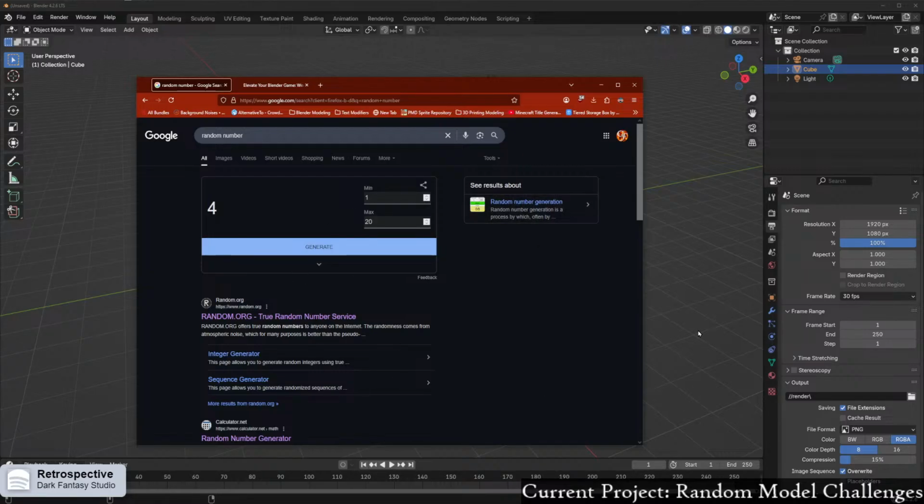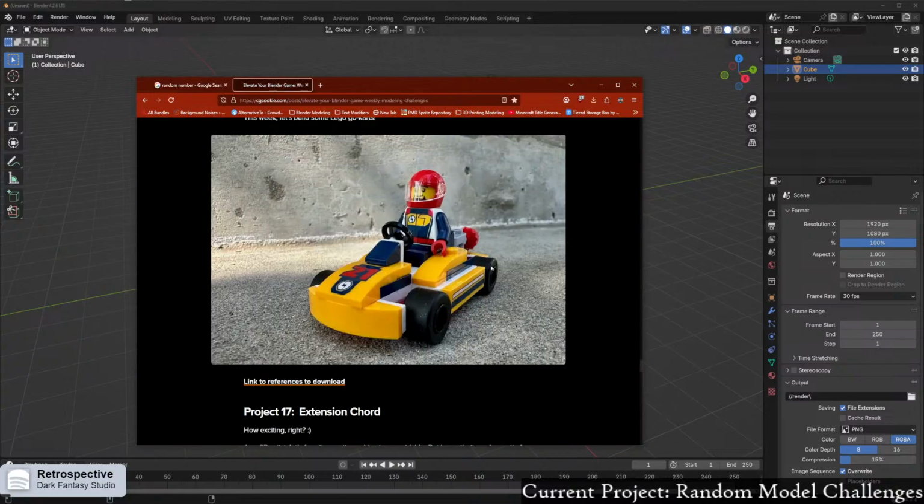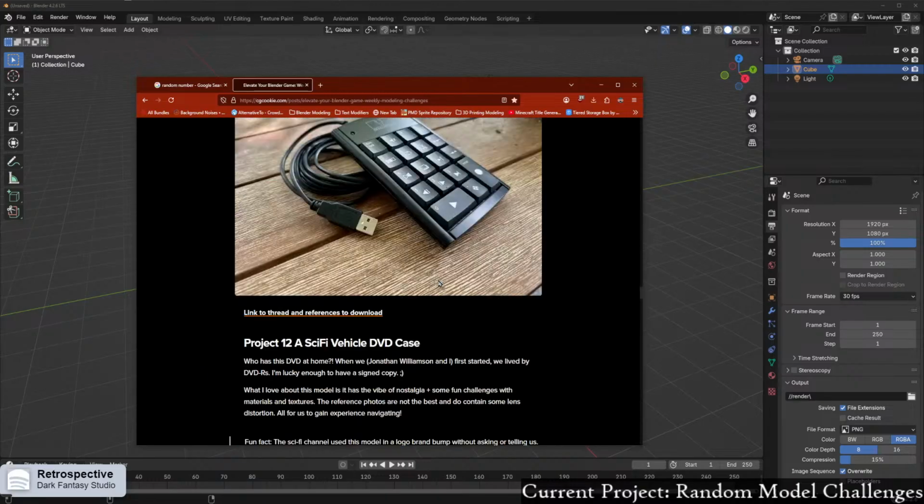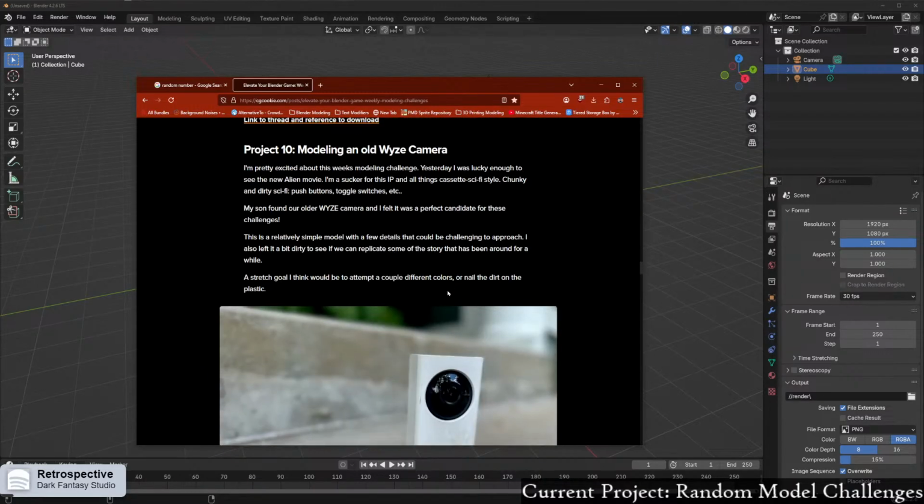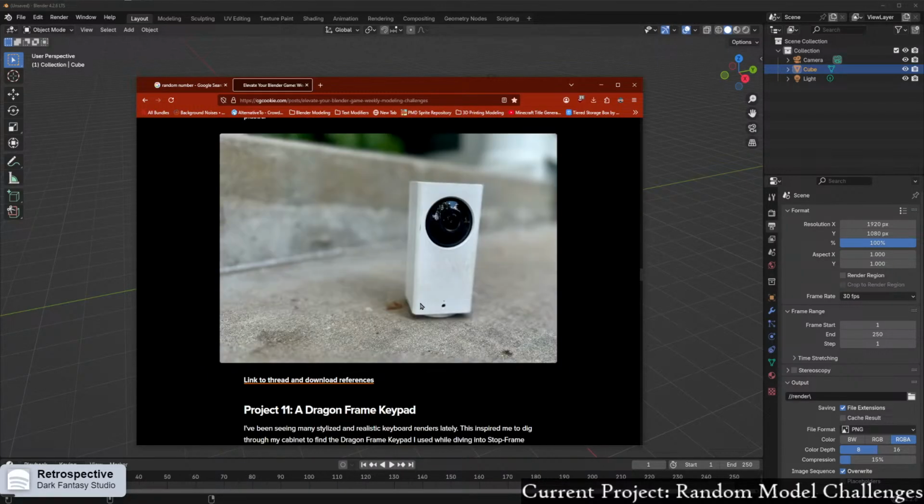Also, I'm using the Google random number generator instead of the website I was using last time because I'm like 95% certain it isn't actually generated. It just picks from a list and it goes in the same order. I'm convinced. So we've got number 10. What is number 10? Number 10 is a Wise camera.